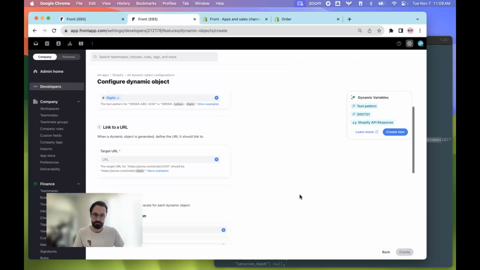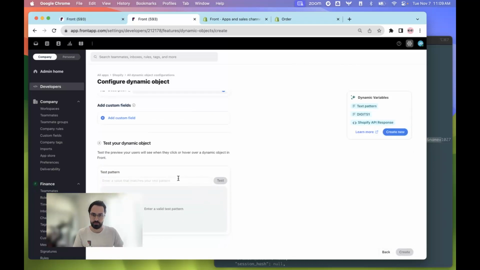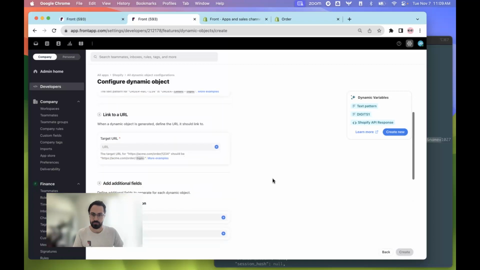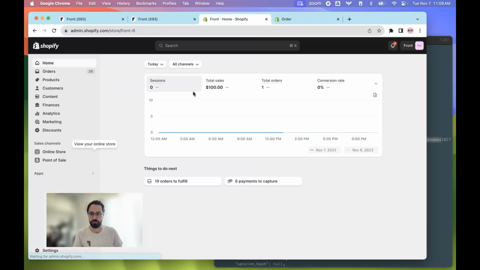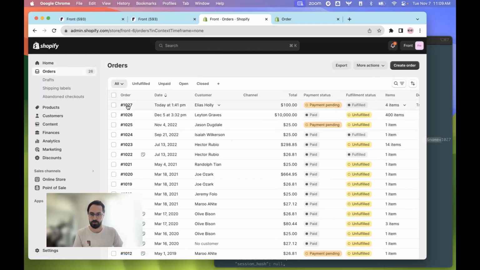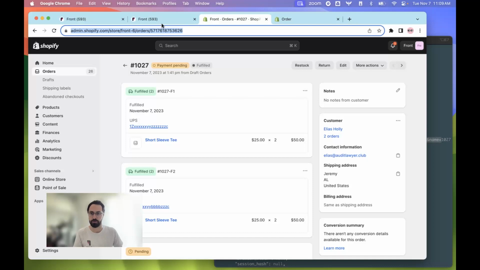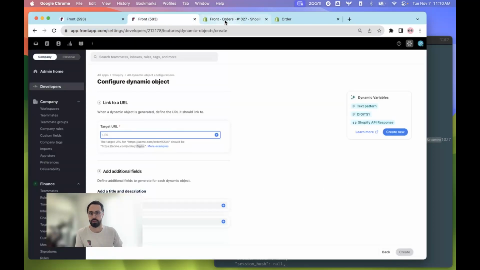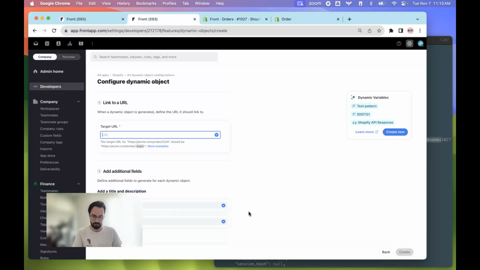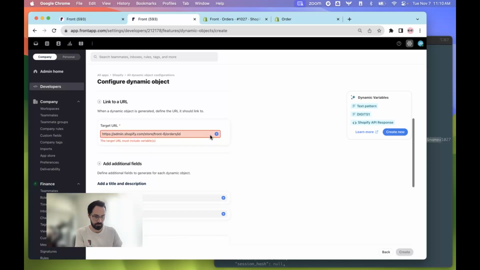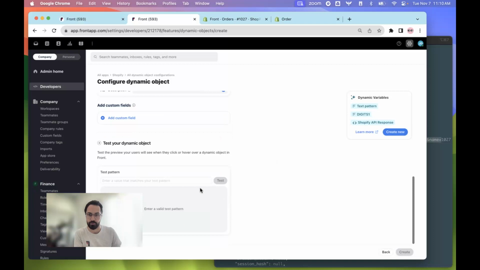So if we just hit save here, we can just test this out. This needs something. If I go back into my store and click into an order, this is what an order looks like. So we can link back to the order within the admin profile. And note that we have the order name here, but the order ID is a little different. So I'm just going to leave an ID placeholder in there for a second.